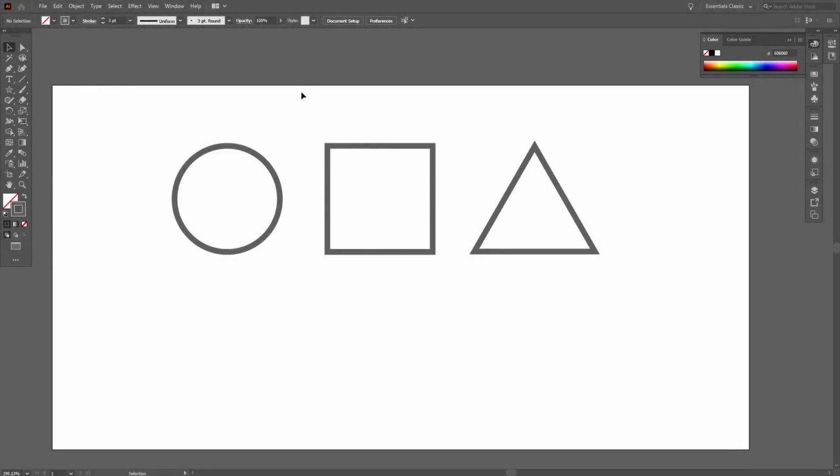Hello everyone, welcome to another episode of Alex's tutorial. In this episode of Alex's tutorial I'm going to show you how to design a logo using 3 shapes. That is right, in this episode I'm going to show you how to design a logo using 3 shapes as you see here.